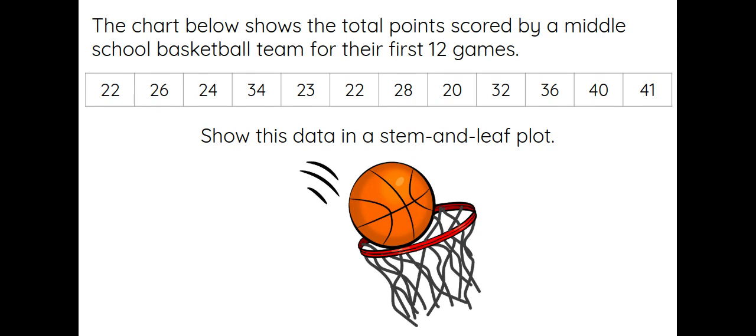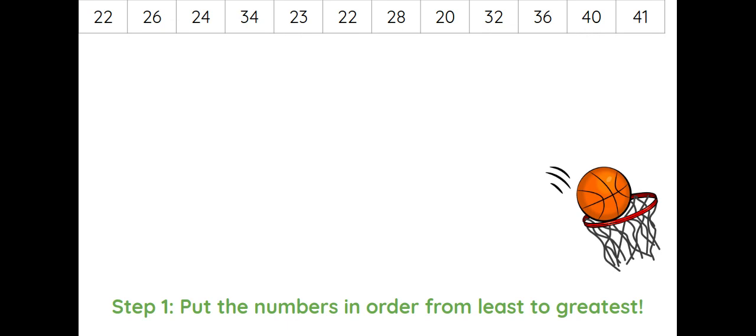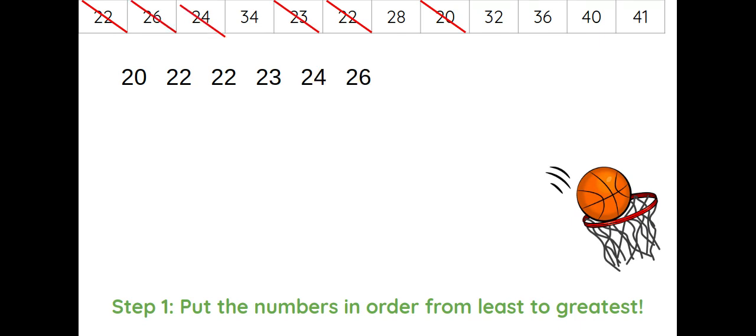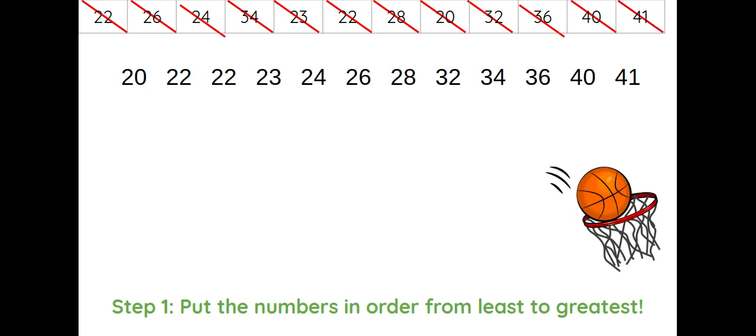So using this example, we're going to go through the steps of creating a stem and leaf plot. First, you put the numbers in order from least to greatest. And as we put them in order, we're going to cross them out on the chart so that we know that we got them all and to make sure we don't use any numbers more than once. So first we have 20, and then 22, and then 22, 23, 24, 26, 28, 32, 34, 36, 40, and 41. So the first step to create our stem and leaf plot is finished.